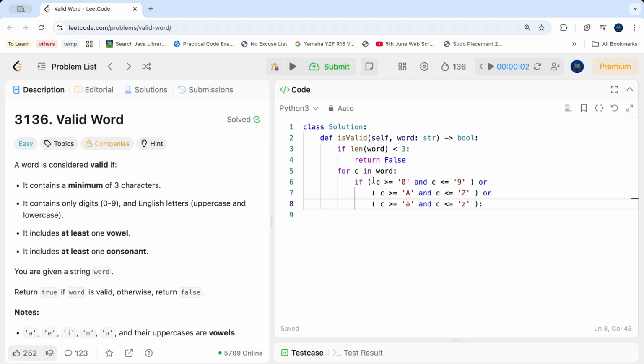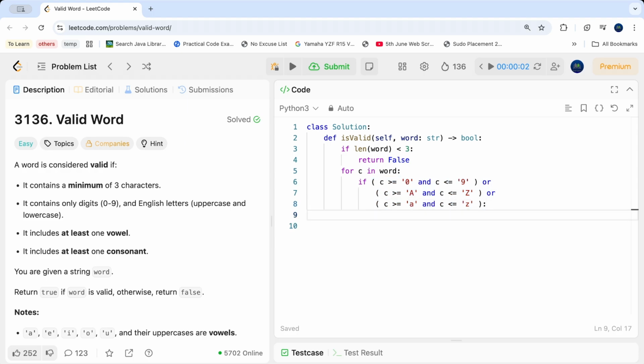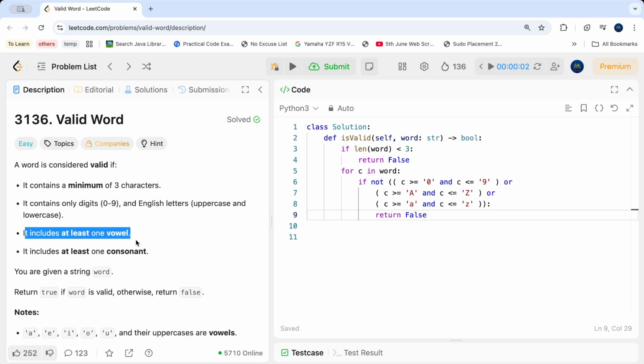But if none of these conditions is true, it means that our character is not a digit and not an English letter. In that case, we need to return false, right? So what I would do is put this whole condition in brackets and say if not this condition, that is if this condition is not true, return false, right? Now the next condition is it should include at least one vowel and it should include at least one consonant, right? So we have to check for this condition as well.